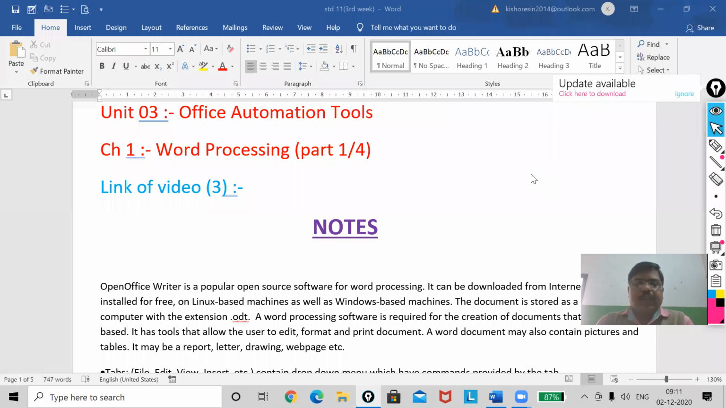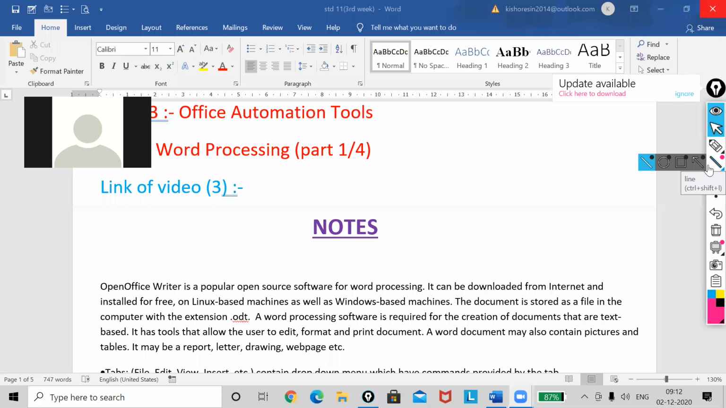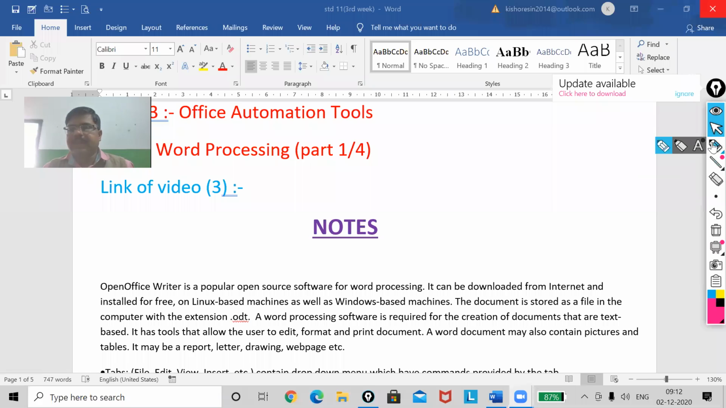Students, today I'm going to start a new chapter, word processing. This is part of the Office automation tools. I hope you are all aware of Microsoft Word. Today, I'm going to start OpenOffice.org Writer. You know, this is open source software.